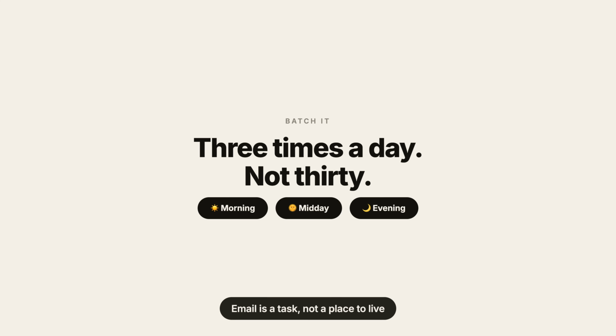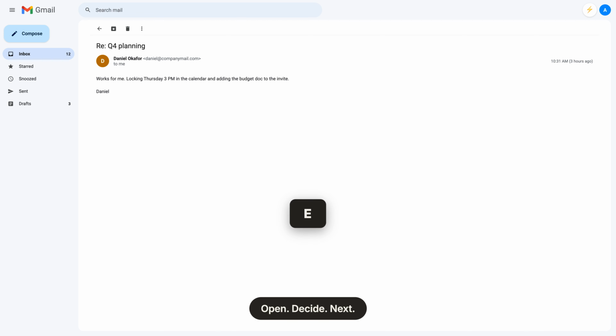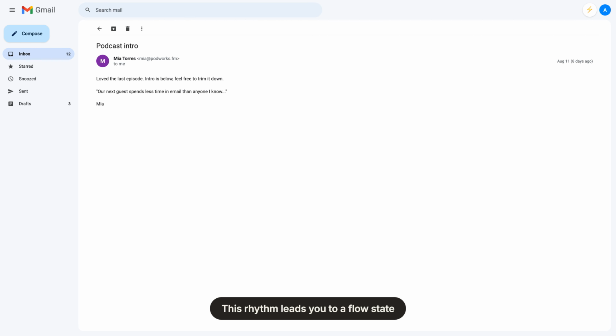Email is a task, not a place to live. Open, decide, next. Open, decide, next email. That rhythm is the entire system, and with 1 key per decision, you hit a flow state faster than you'd expect.